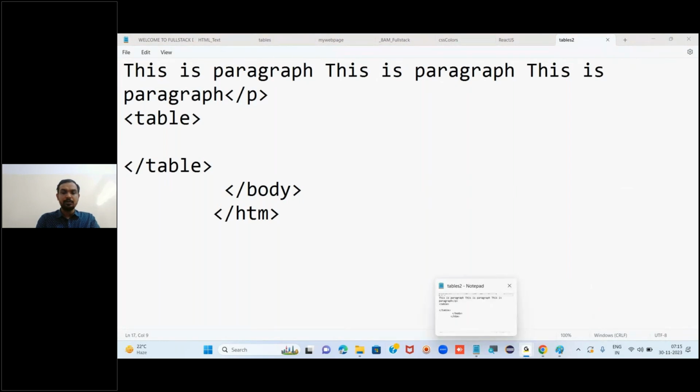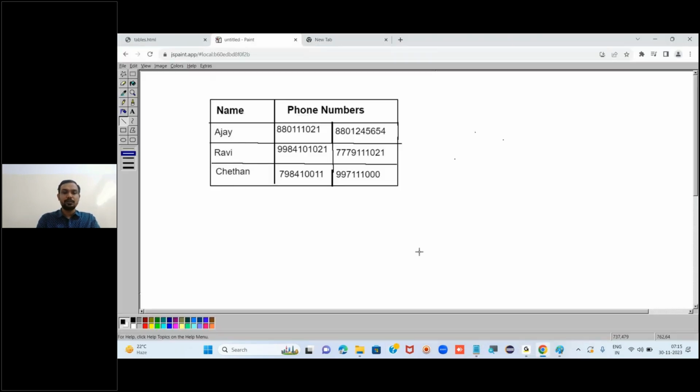Just now we have seen this table. Four rows. First, we have to write the four rows inside that. First of all, headings. Second row onwards, we have the data. In the second row, we have three data cells. Third row, three. Fourth row also three data cells.